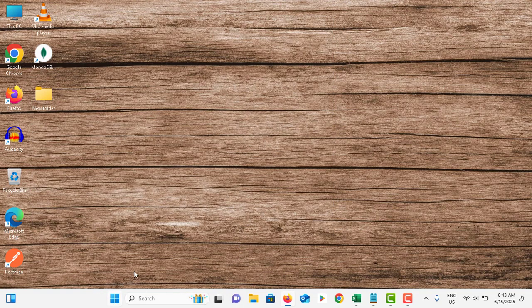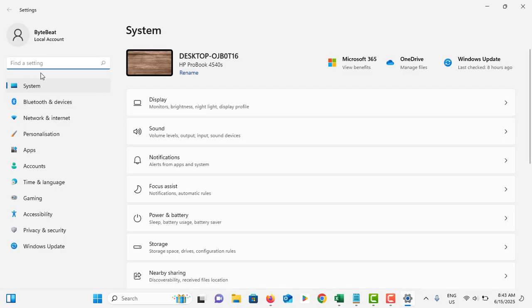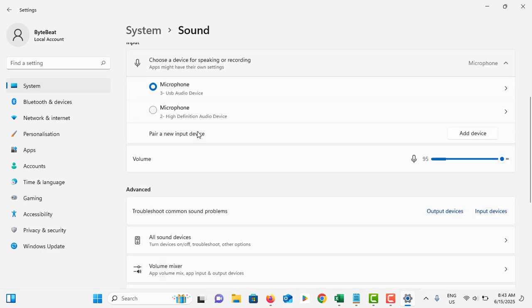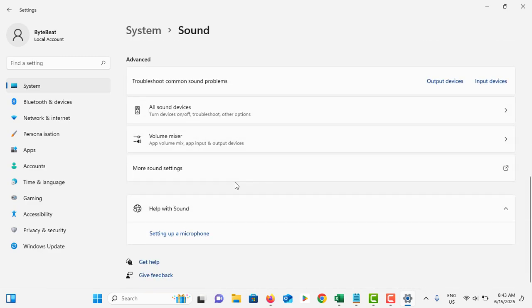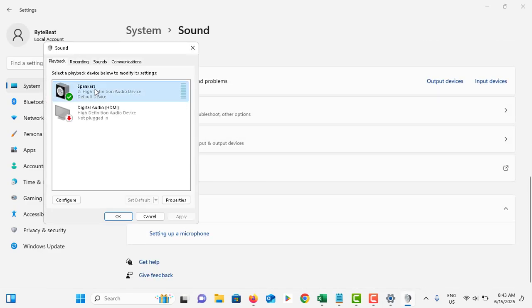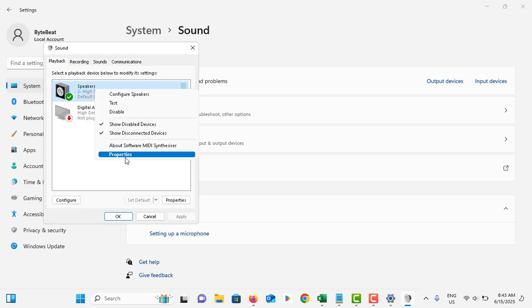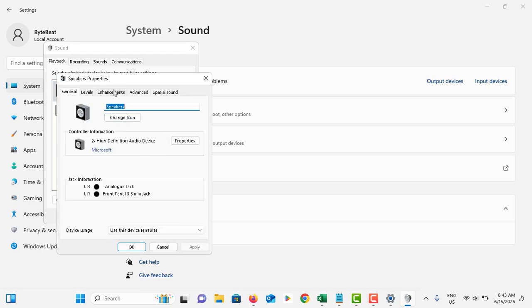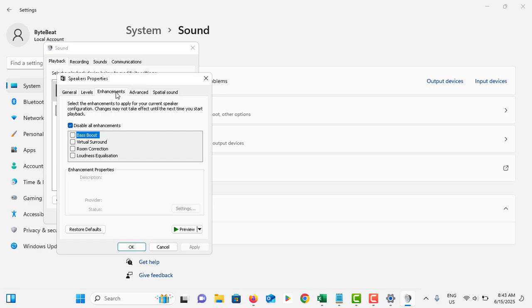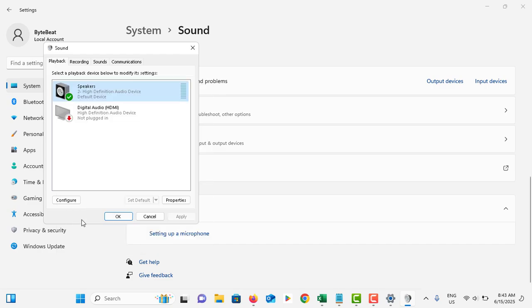Again go to the start menu, go to settings. Under the system section, go to sound like this, scroll down and tap on more sound settings. Select your playback device, right click on it, go to properties, go to the enhancements option, tick disable all enhancements like this. If it is not ticked, you have to tick this one, tap on apply, tap on OK.